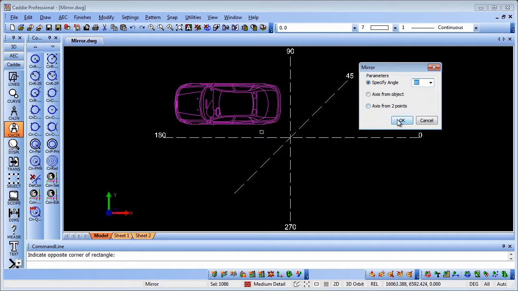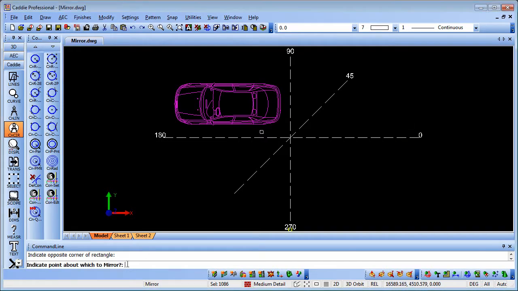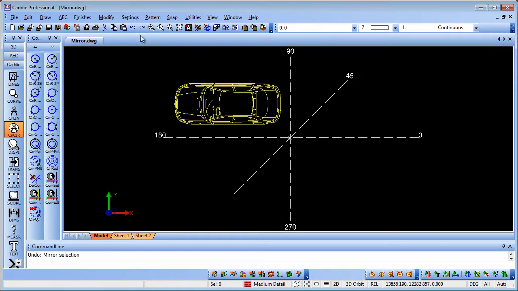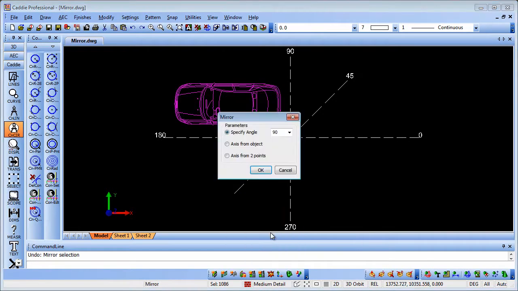So if we say OK to that, it says indicate the point about which to mirror, so we could pick maybe the center point there, and we see that we have a simple mirror about the 90-degree line there. So 0 is our horizontal line. Just going to do an undo on that one, and we'll do the same thing, selecting mirror, but this time using axis from an object.